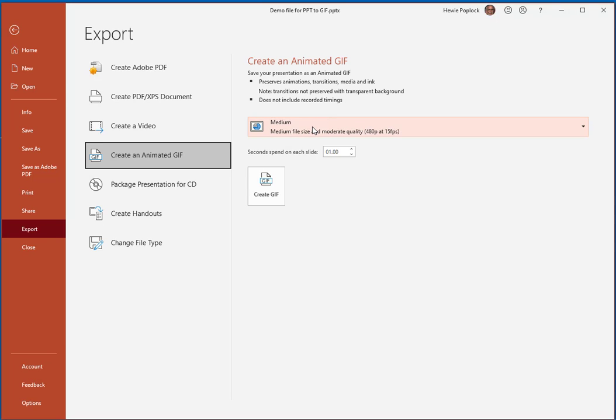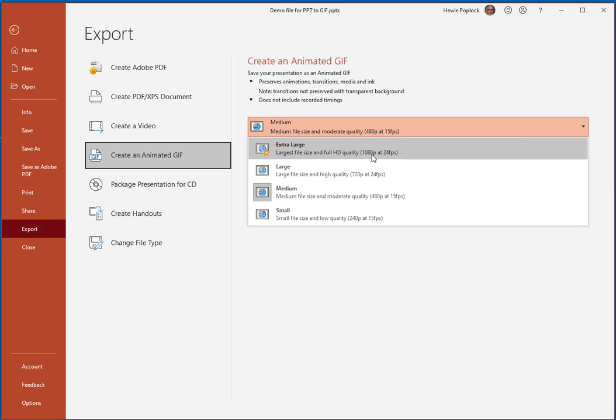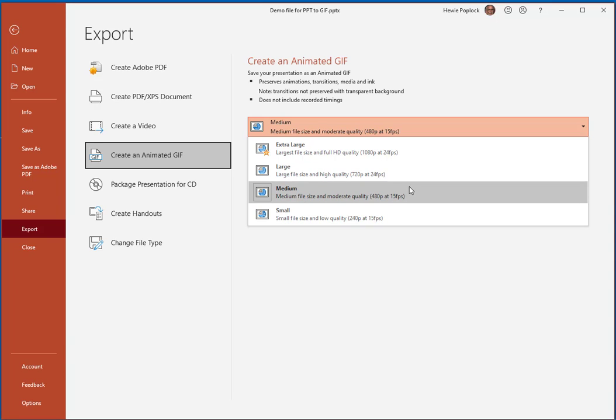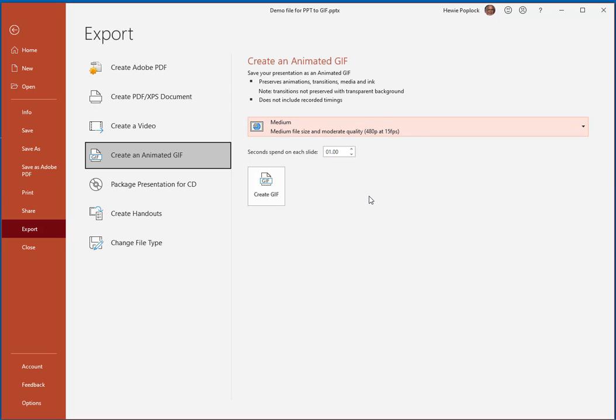Now, there are different sizes that you can save this to. This is a drop-down. You can go from extra large, which is the largest file size, full HD quality at 1080p at 24 frames per second. Large would be a high quality at 720p at 24 frames per second. Medium is a medium file size and moderate quality at 480p at 15 frames per second. And a small one would be at 240p at 15 frames per second, depending upon what you want. For Facebook, your medium should be fine.